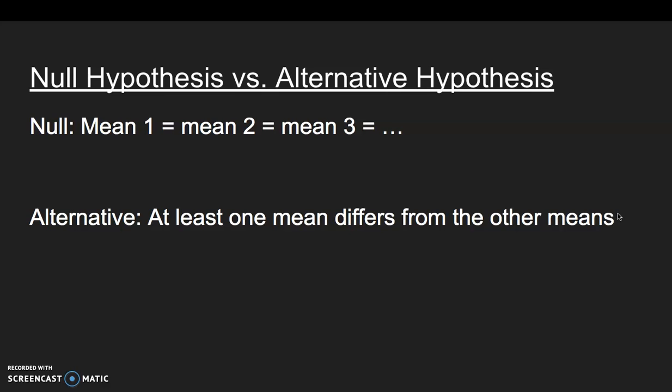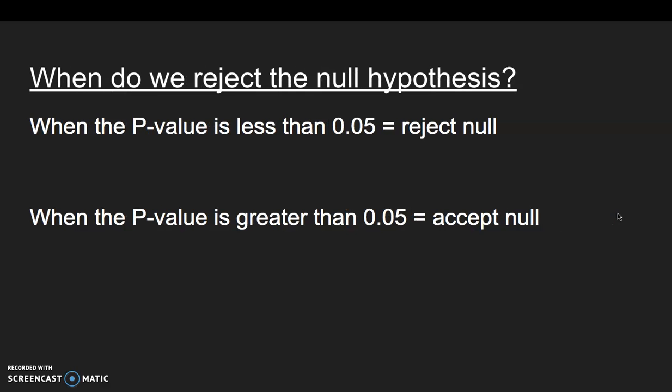So how do we know whether or not to reject our null hypothesis? We are going to rely on the p-value for that, which I'm going to show you how to calculate in just a moment. So when the p-value is less than 0.05, we're going to reject our null hypothesis and accept our alternative hypothesis. And when the p-value is greater than 0.05, we're going to accept our null hypothesis and reject our alternative hypothesis.